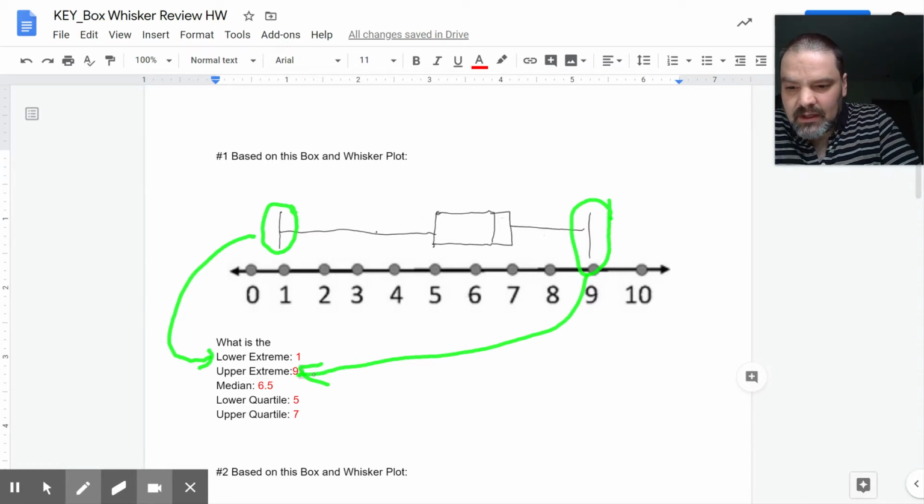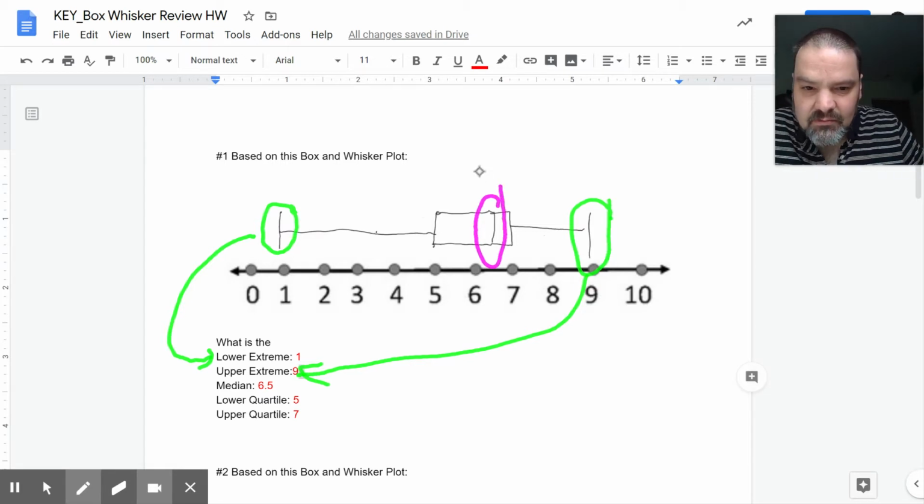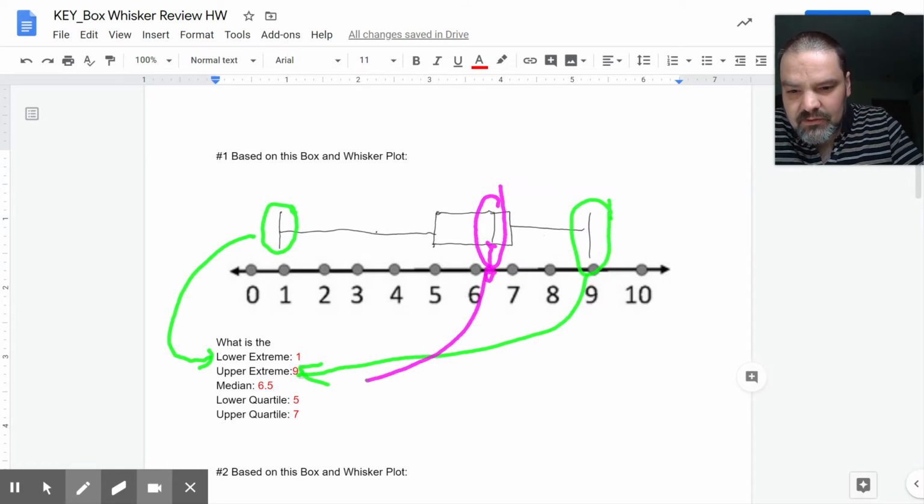Now the next thing that you need to know is that the median is represented by the line that's right in the middle of the box. So 6.5. You can see that our median, if you draw that down here, is between 6 and 7. I said about 6.5, but if you said 6.3 or 6.4, that's acceptable because it's not super precise, at least in the way that I've presented it.